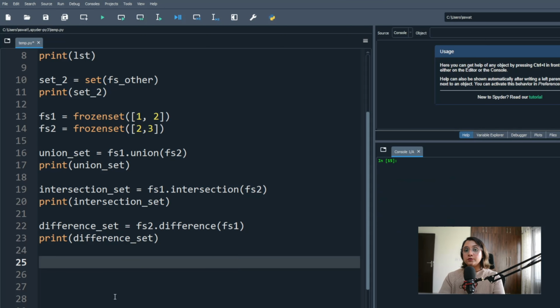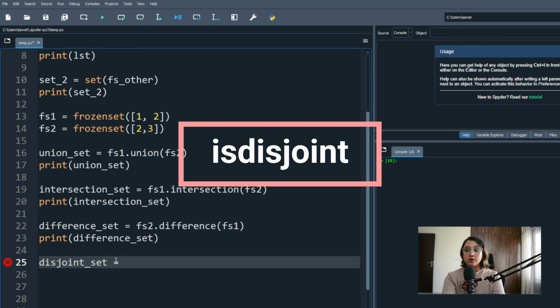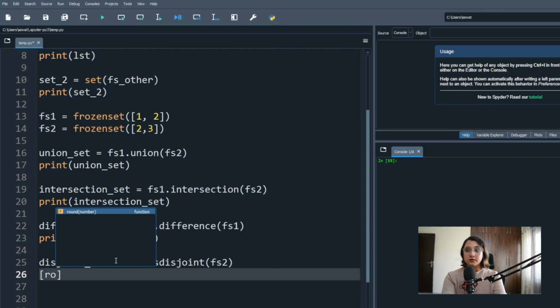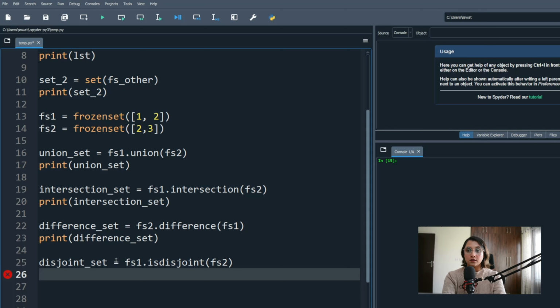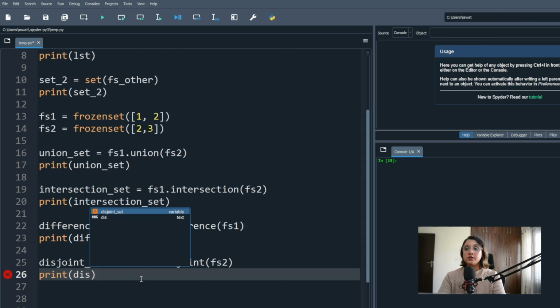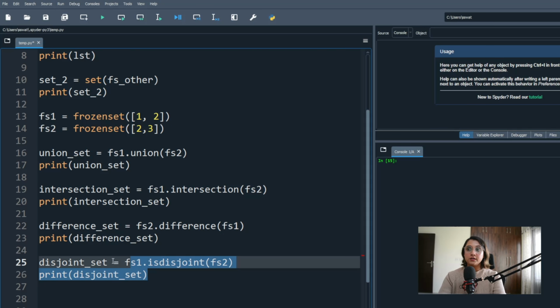We can also use some of the methods that we use with the set as well, which are isdisjoint, issubset, and issuperset. Let's say we try and check if it's a disjoint set or not. We can do disjoint set is equal to fs1 dot isdisjoint, and then I'll write fs2, print, and I'll say disjoint set, and it would return false because we have some common items in both the sets, and that's why we would get false.